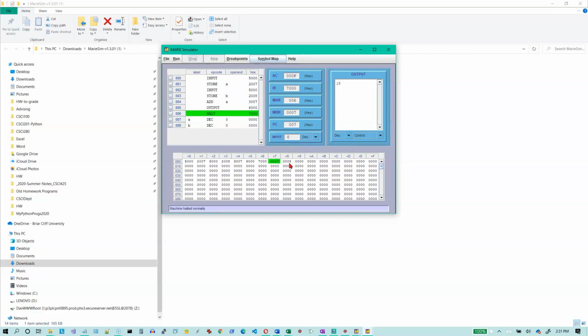And the number 8 gets stored down there. And it also does the rest of the instructions very quickly here. It adds A to B and gets 15 in the accumulator, which is F in hex. And it outputs that, but it converts it to decimal, so it becomes a 15, and then it halts.